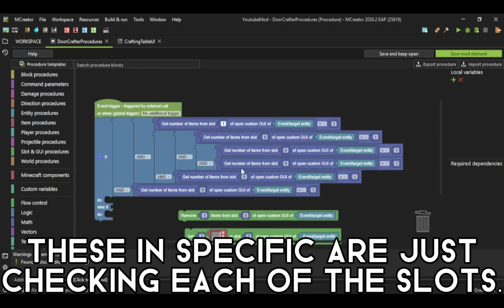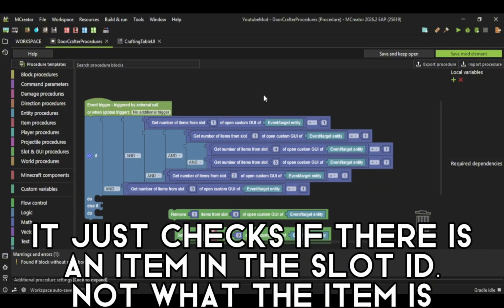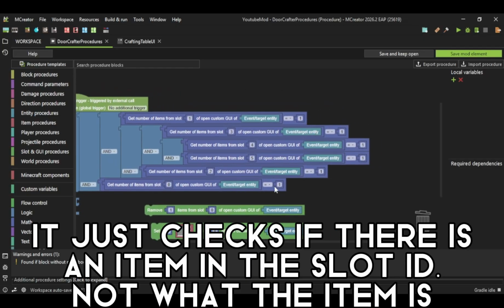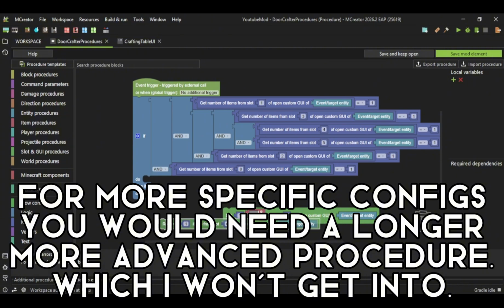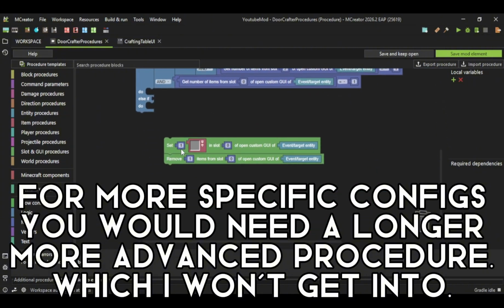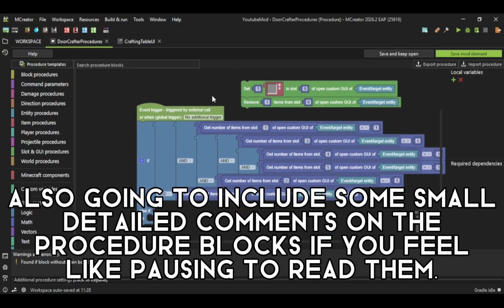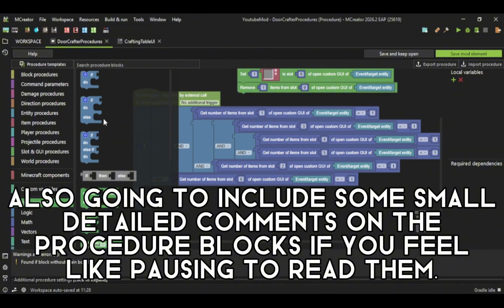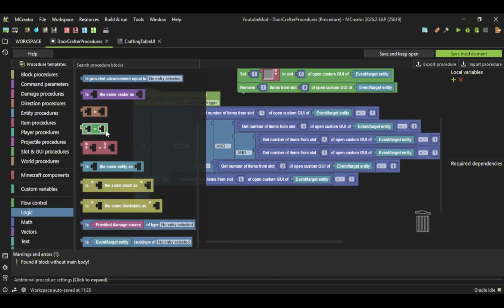These in specific are just checking each of the slots. It just checks if there is an item in the slot ID, not what the item is. For more specific configs, you would need a longer, more advanced procedure, which I won't get into. Also going to include some small, detailed comments on the procedure blocks if you feel like pausing to read them.